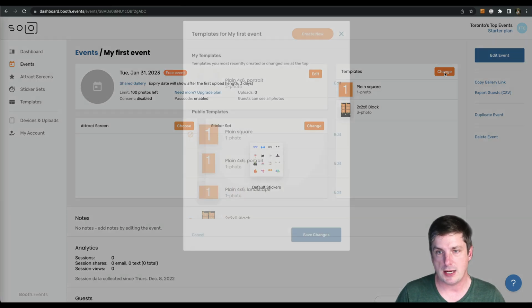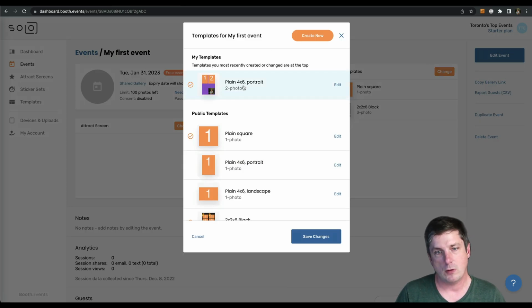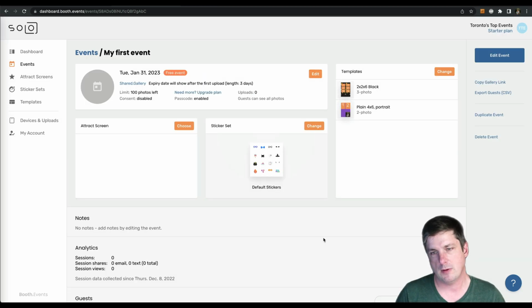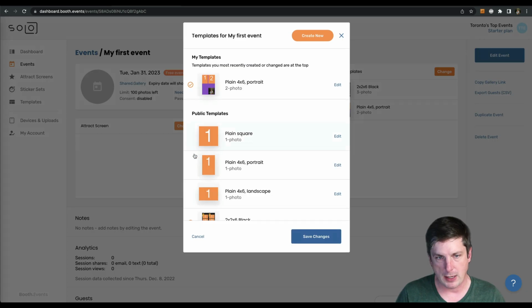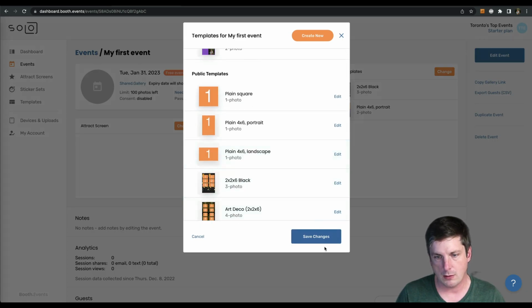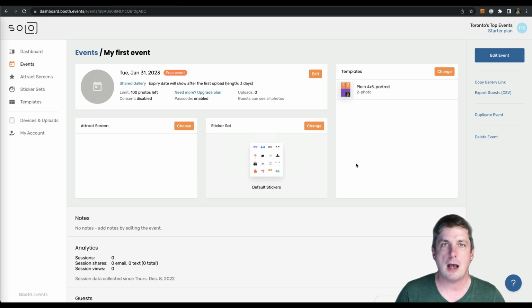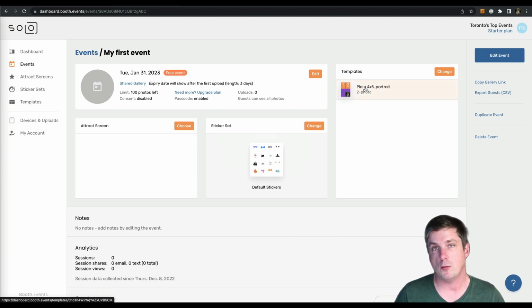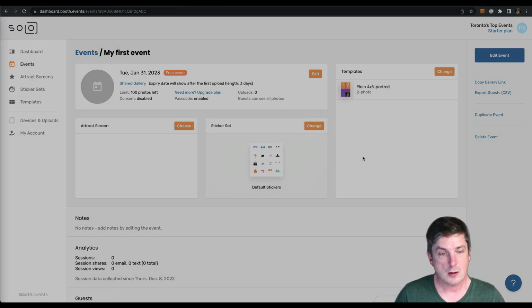Let's click on Change on Templates, and then we'll click there to select the one that I've just made. And let's say we only want that one. Okay, let's save that. Oh, my bad. There was another one selected down here. All right, and now we've got just the template that you saw me messing around with before, and that's the only one this event is going to use. Okay, great.